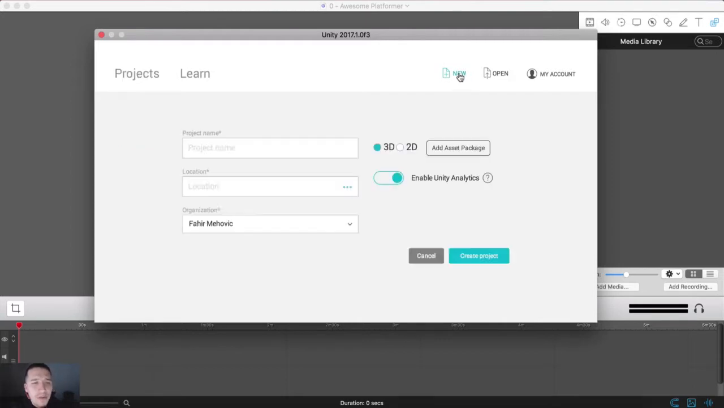So when you click on the new button, you will be prompted to give your project a name and a path where you want to save that project. Organization name is not important, so we will disable Unity Analytics and it will make that go away. And here you will be able to check 2D or 3D depending on if your project is a 3D or a 2D one. Now our project is a 2D, so we're going to check the 2D box. This is the name of our project, so we're going to name it Awesome Platformer. And I'm going to leave it at desktop.